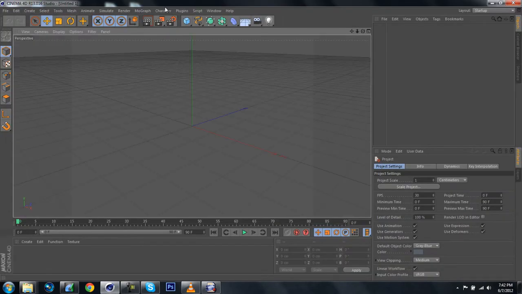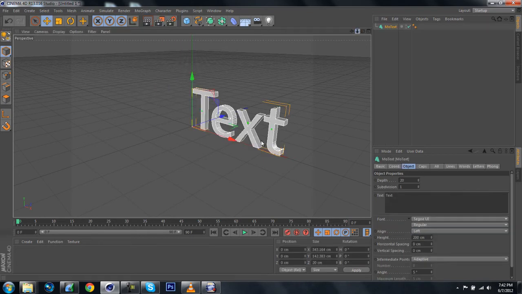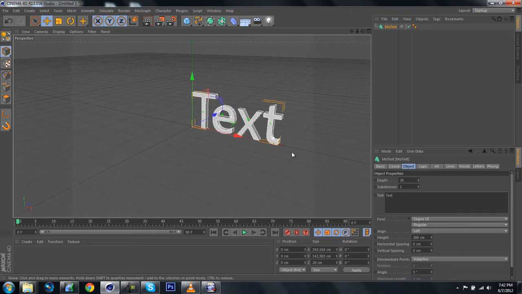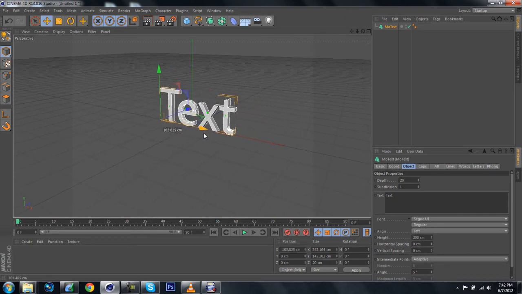Okay, once you have that open, you're gonna wanna go MoGraph, MoText, bring in a text object. Just like that. And then you can move it wherever. You're gonna wanna make the depth, you can do like 100 or like 90, but I'm gonna do 80, I think. And then you can make your text whatever you want.